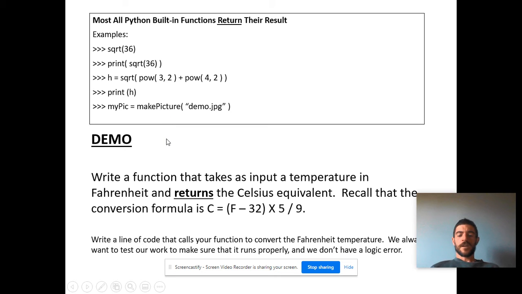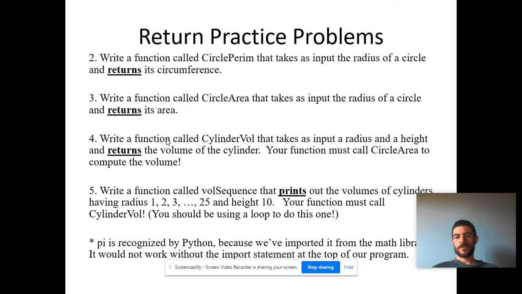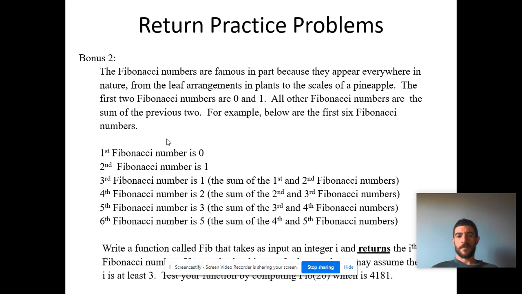So what you're going to be doing is there are a bunch of practice problems that are all about setting up functions that return their results. You're going to be working through these practice problems 1, 2, 3, 4, and 5. There are also 2 bonus problems that you can do for extra credit.